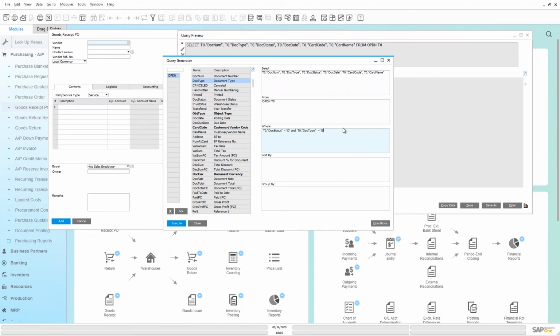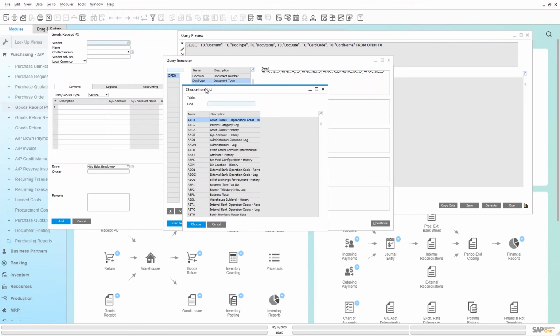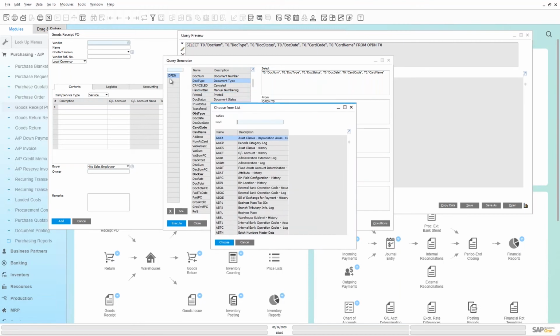So let's get some row information. Now we're getting a little bit more complicated, but that's okay. I'm going to hit the tab button. A little trick: whenever you see a table here, OPDN, that's a header table. The row table will always be the last three letters with the number 1 after it. So if I were to search on PDN1, then you can see right here in my description, this is saying all goods receipt PO rows. So I'm going to choose that table.